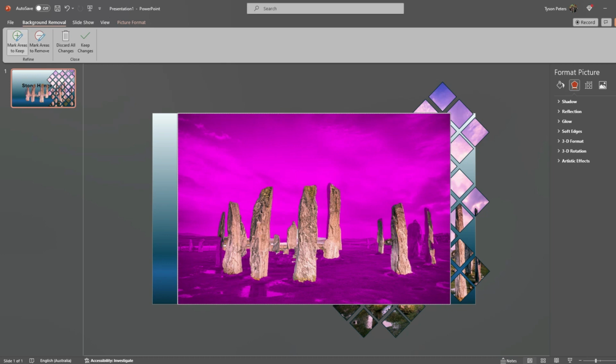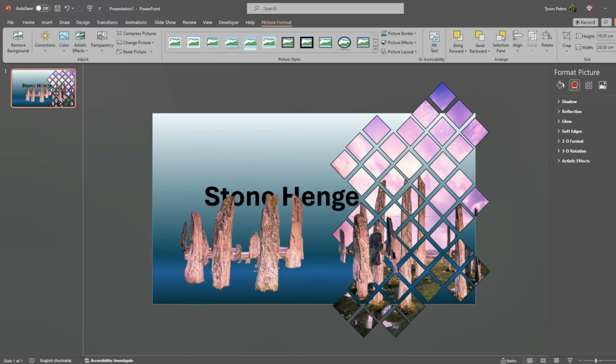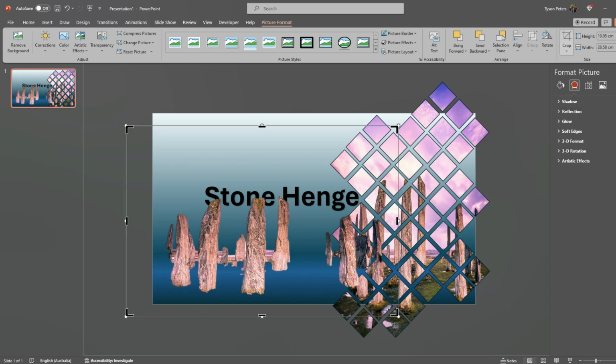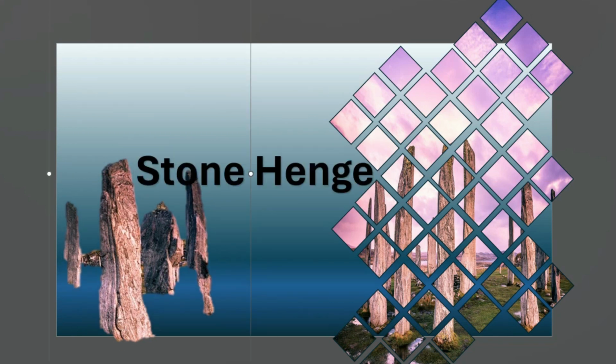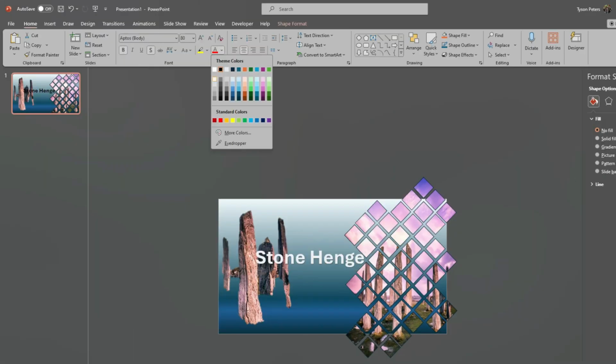So select the parts you want to remove and the parts that you don't. And then we're going to use our cropping tool to make it a little bit shorter. And then we're going to position our text in front of our stone.